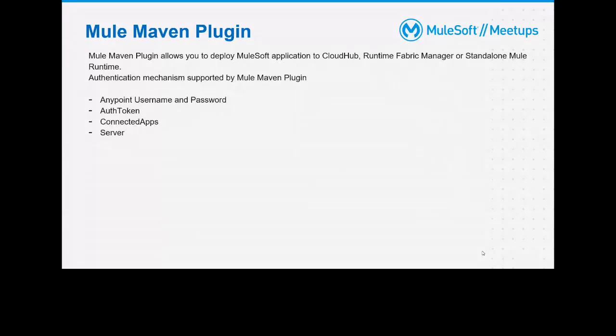Then you have something called server. Basically, you can keep your Anypoint platform username and password in settings.xml and you can access them using this server tag in your pom.xml. So these are the 4 ways you can deploy your application using the Mule Maven plugin. These are the 4 authentication mechanisms.